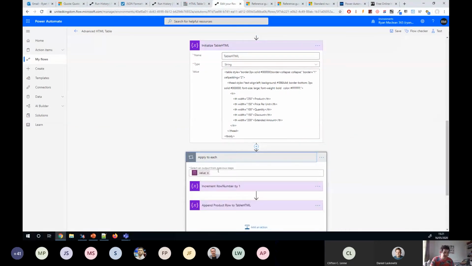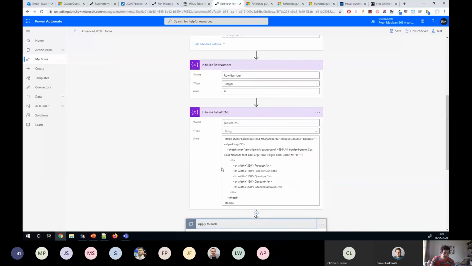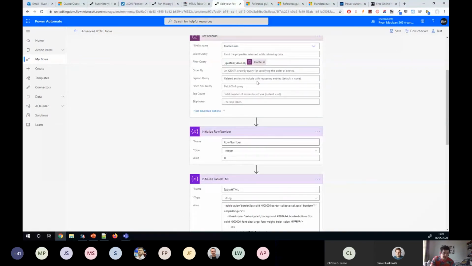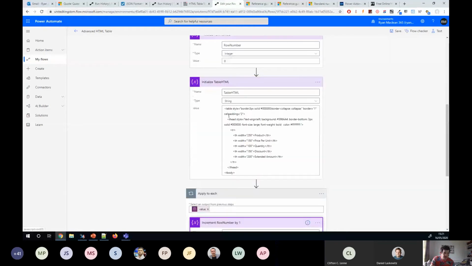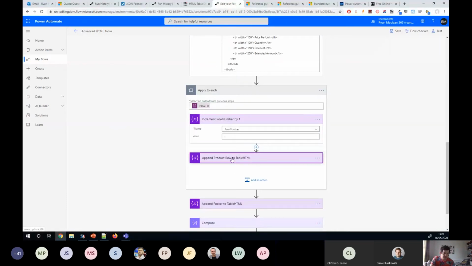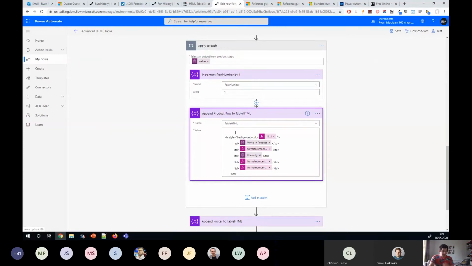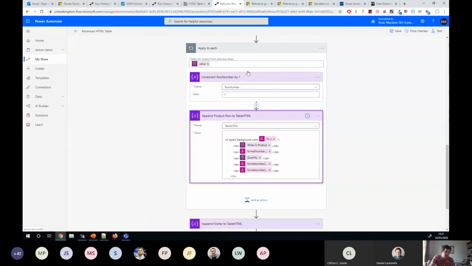So what I'm doing after that is, for each returned record that I've listed here, I'm going to increment my row number variable that I initialized up here by 1. And then I'm going to append some information to that table HTML that we generated here.